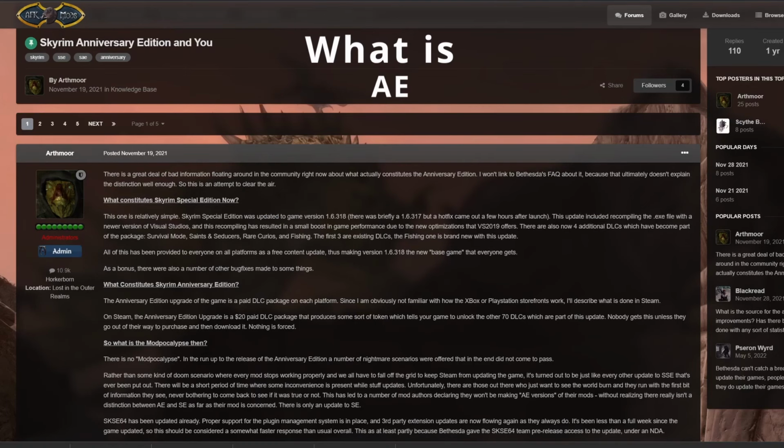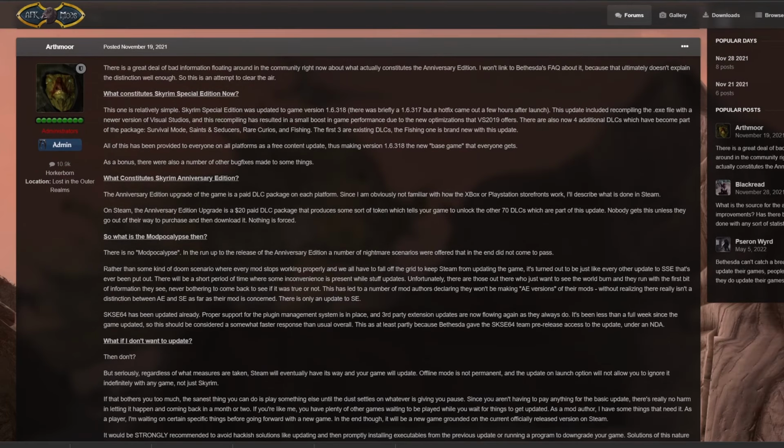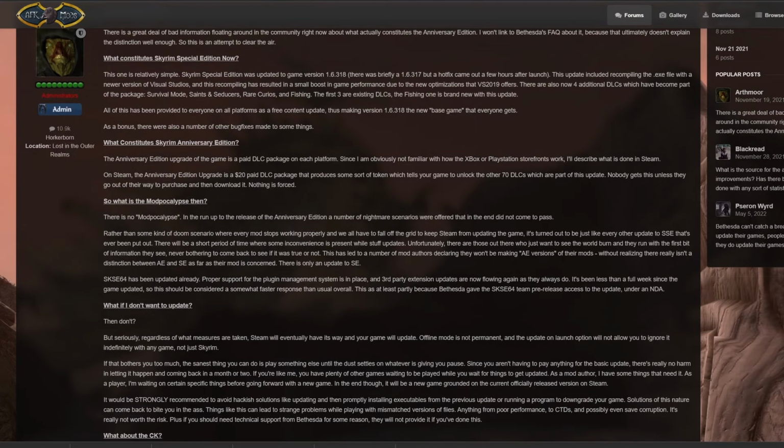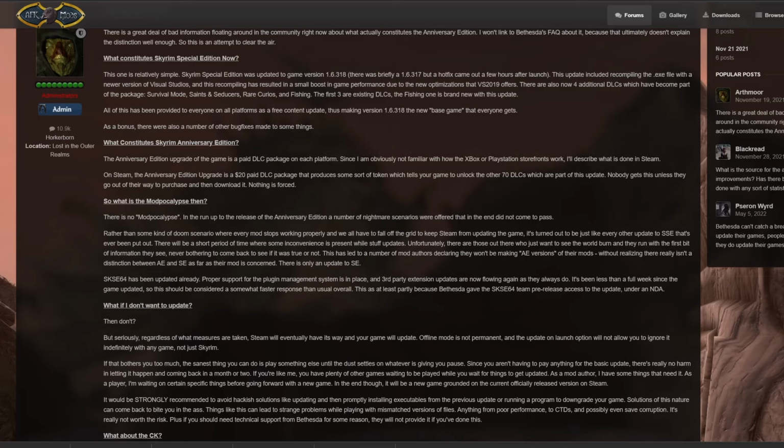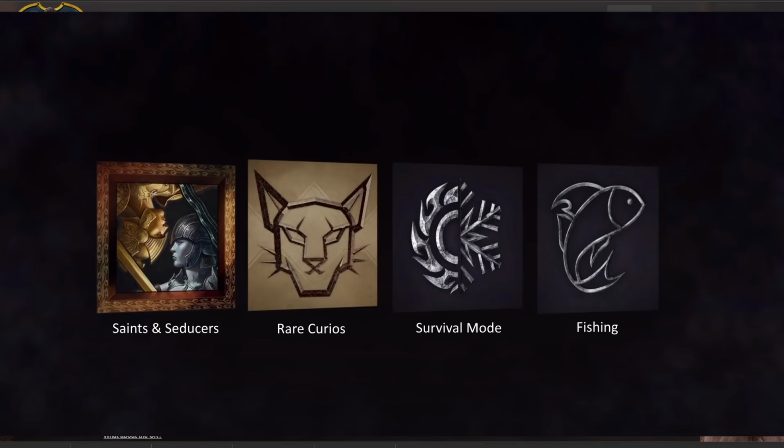So what exactly is the AE version of the game? Well, this was quite confusing to understand just looking at the Bethesda release notes, but luckily Arthmoor, author of the Unofficial Skyrim Special Edition Patch, made a very nice article explaining exactly what the AE version is, which is basically an SE update of the game and nothing more. The only thing that the AE version offers is that it comes with 4 DLCs for free, and this would be the game version 1.6 that everyone gets free in the update.